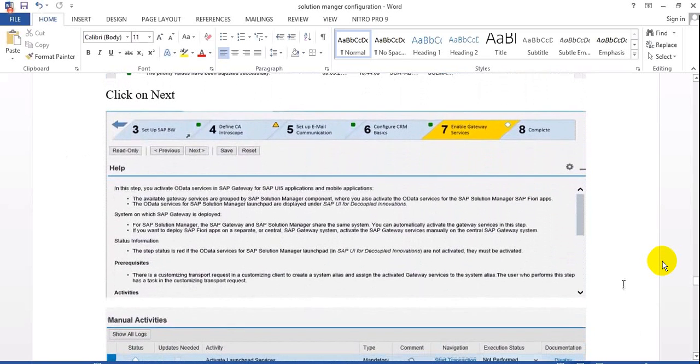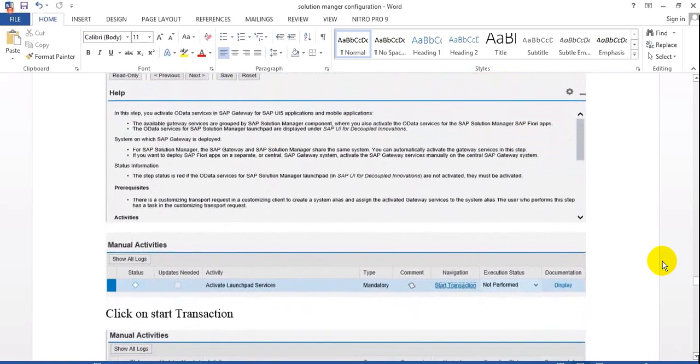We are going to enable the gateway services. Using this gateway only, it is going to connect to the system. Gateway is used for communication purposes. In this step, what are the activities we have to perform? See, you activate core data services in SAP Gateway for SAP UI applications and mobile applications. The system on which SAP Gateway is deployed, status information, requests, activities, what purpose it is going to deploy. These are the manual activities.